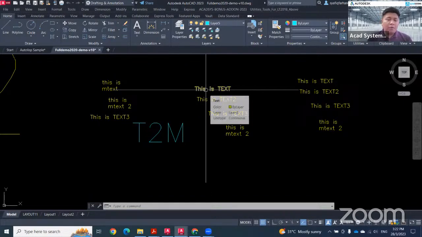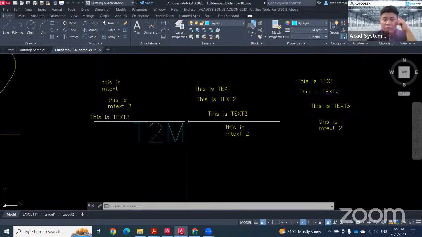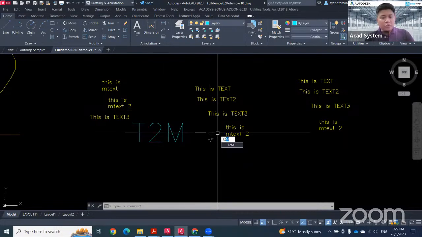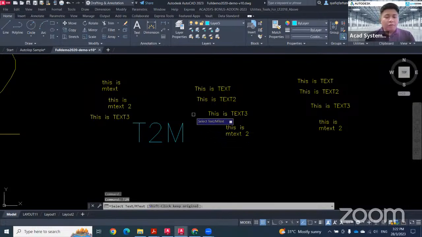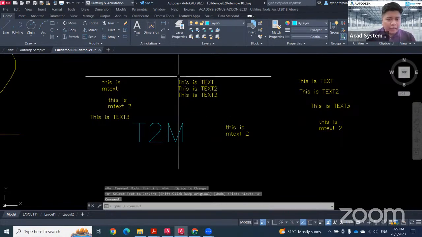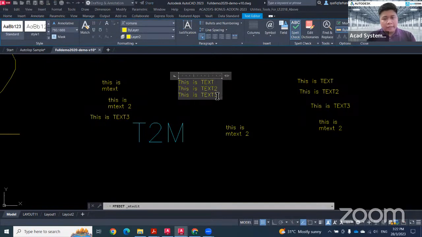Some drawings that are converted from PDF will become text, not multi-line text. So instead of retyping again using multi-line text, you can use this command, T2M, enter. If I just click it, it will collect everything, and when I right click, it already becomes one multi-line text.